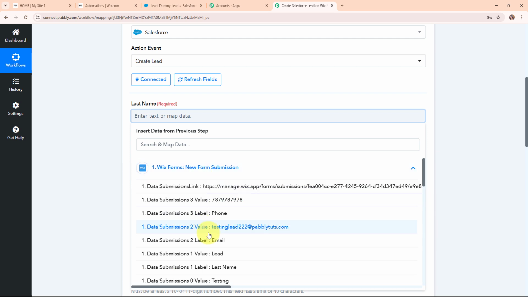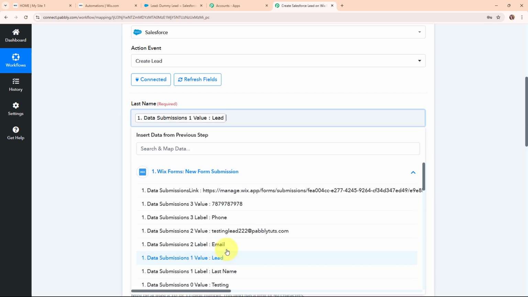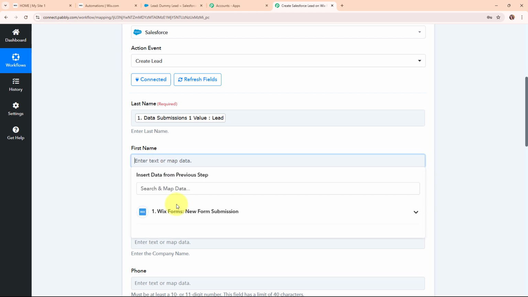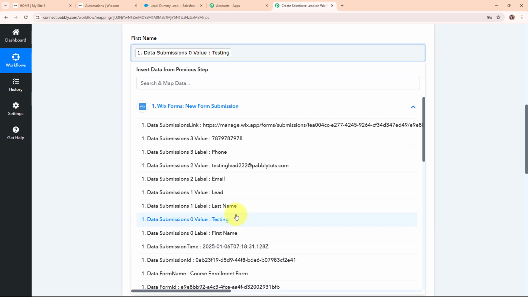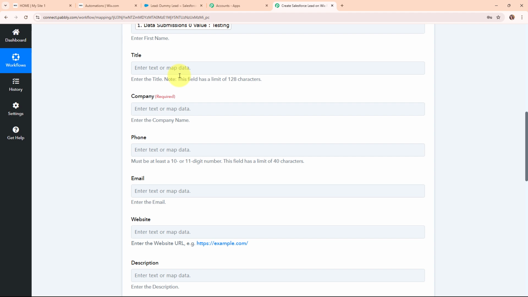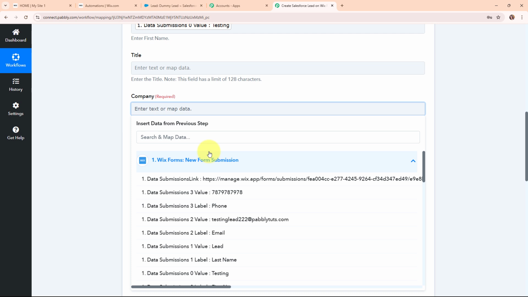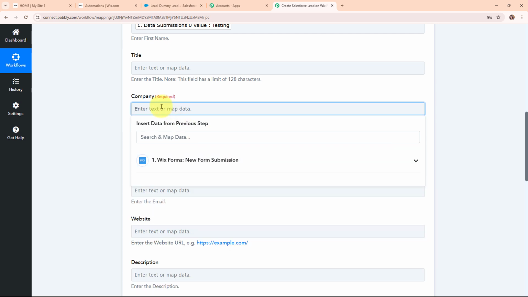So I'm going to map the last name. So this is the last name. Moving forward, for the first name, I'm going to map the first name. For the title, it is not a required field, so I'm going to leave it blank. But if you want to add the title, then you can do it as per your need. And then here it is asking me to enter the company name. As you all know, we haven't received any company name over here. So I'm going to enter my own company name manually, as this is a required field. I'm going to enter the company name as ABC Company.